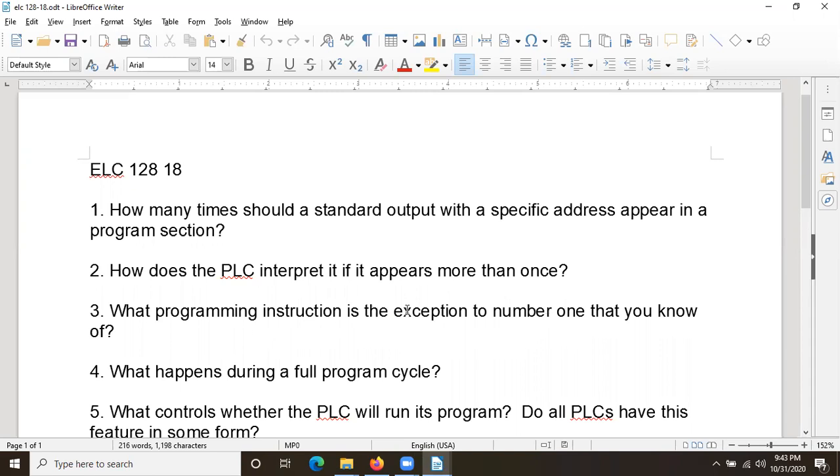What programming instruction is the exception to number 1 and 2 that you know of? When you use a set, you will need a reset. So that is the exception.